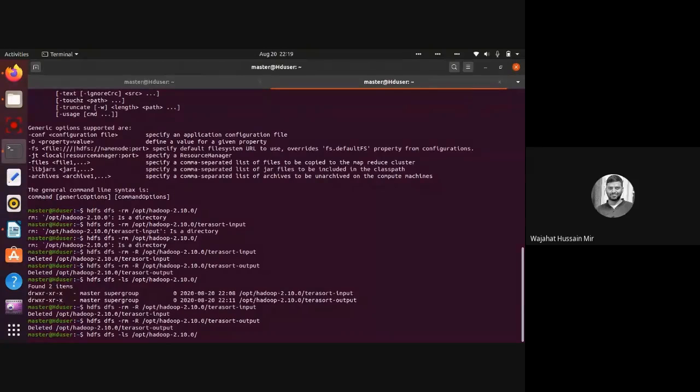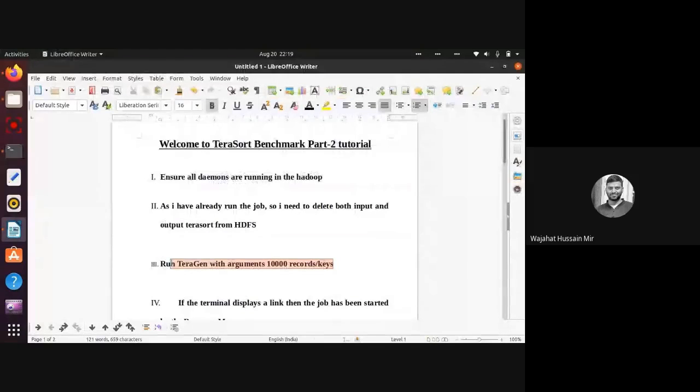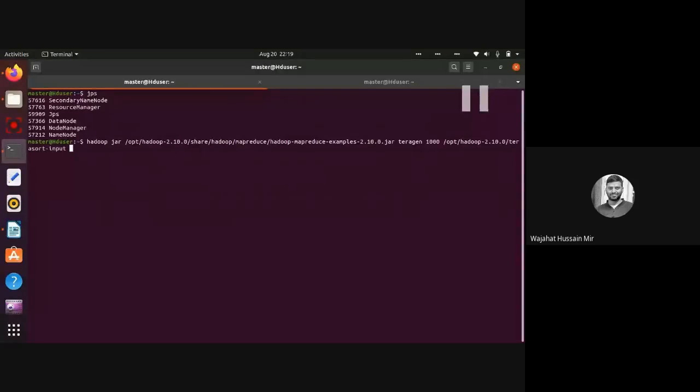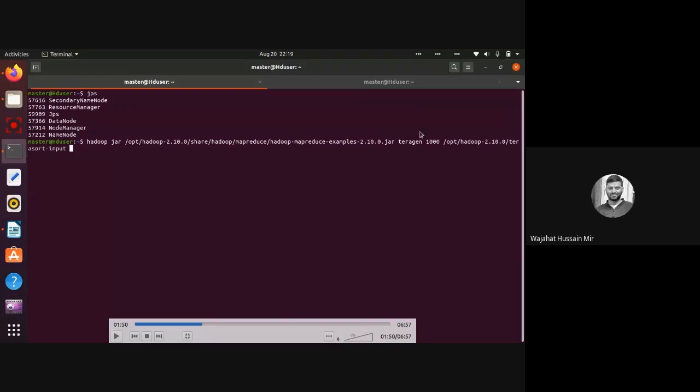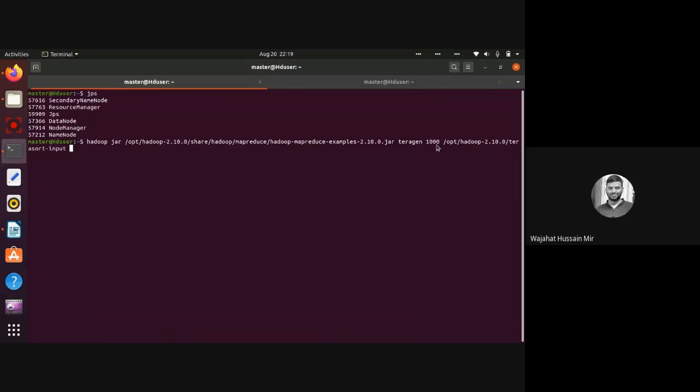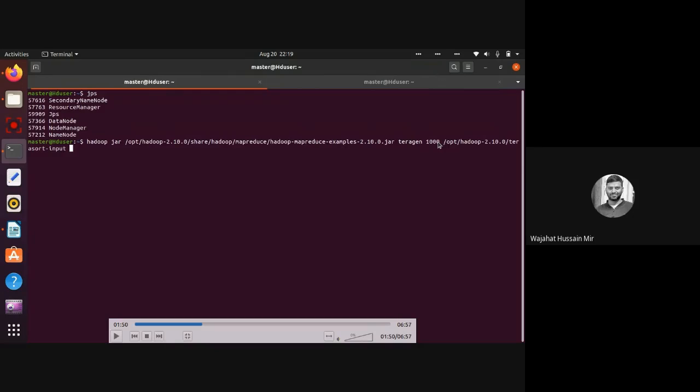Run teragen with some parameters based on your cluster. If you feel that, you can even run a 10 GB job there. See, what it does is teragen. Each sample is 100 bytes, and I am using 10 samples. That means I have created 10 samples, each of 100 bytes. This is the input location.